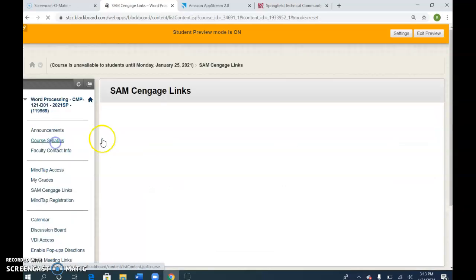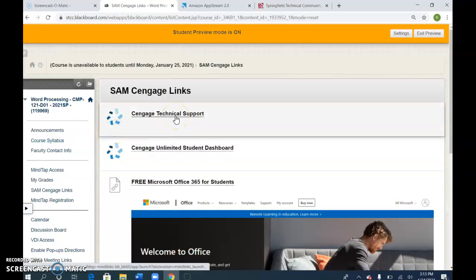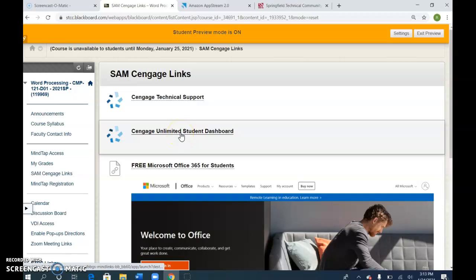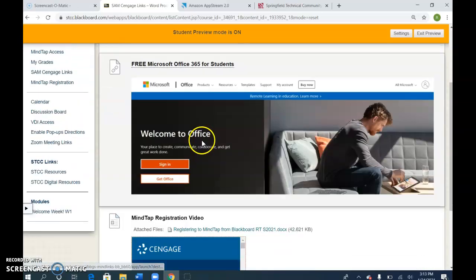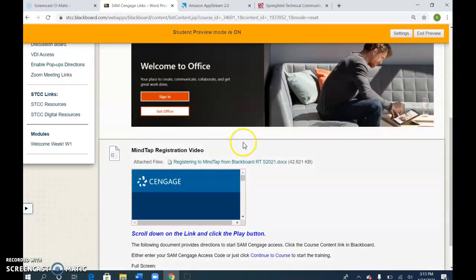Next, you have Cengage Links, and if you have a question with tech support, or you have a dashboard where you have more than one Cengage Unlimited textbook resource, you could click it here. There's that Microsoft Office 365.